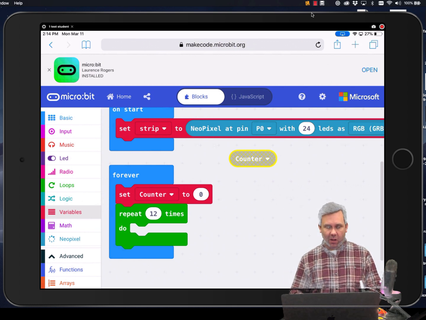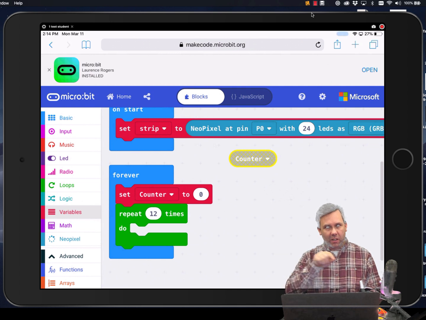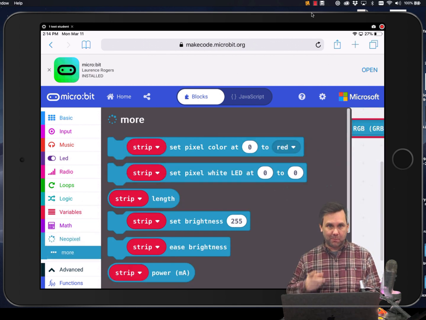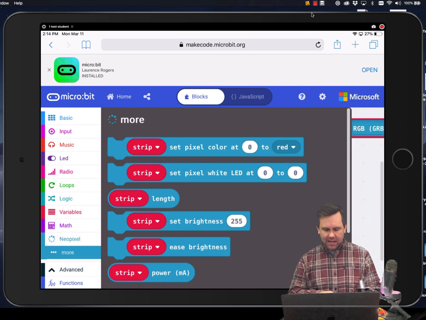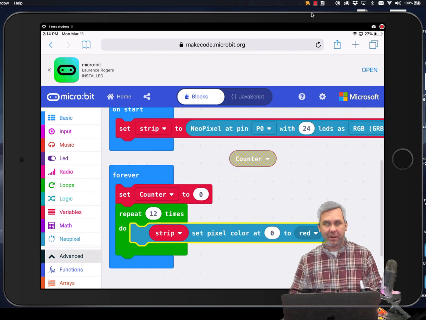All right, so the first thing we want to do inside the repeat block is set a particular pixel on the ring to a color. So where we do that is we go back to our Neopixel category, and actually you have to go underneath where the Neopixel, you select that and go to more, because there's actually more blocks that are hidden. And the very top, we have this set pixel color at 0 to red. We're going to grab that one and throw that inside your repeat 12 times.